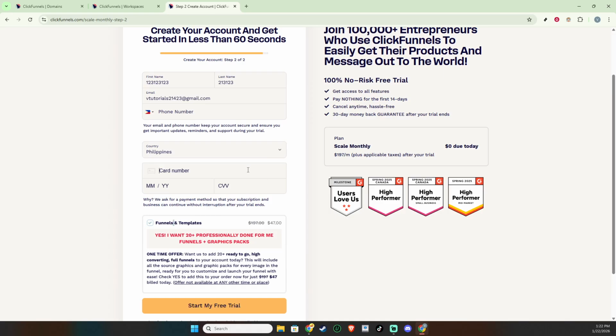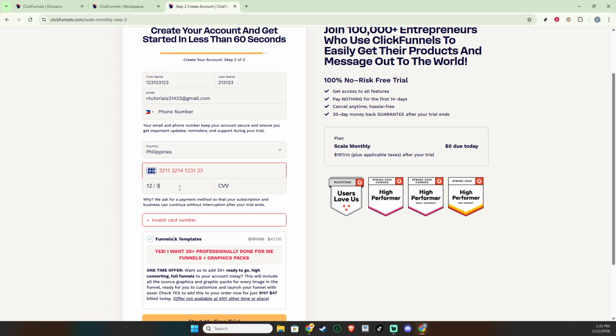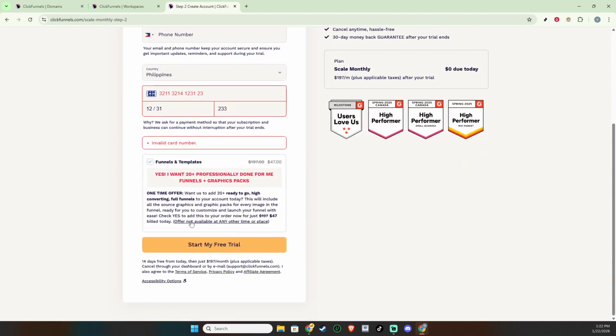Before proceeding, review the terms and conditions. It's a good idea to skim the key points so you understand what's included and how billing works after the trial. When you're ready, check the box to agree to the terms. The checkbox must be selected to continue. Now, click Start Free Trial. The system will create your account and log you into your new dashboard.